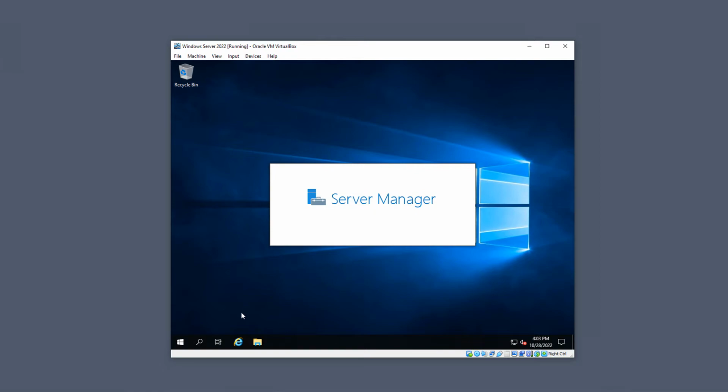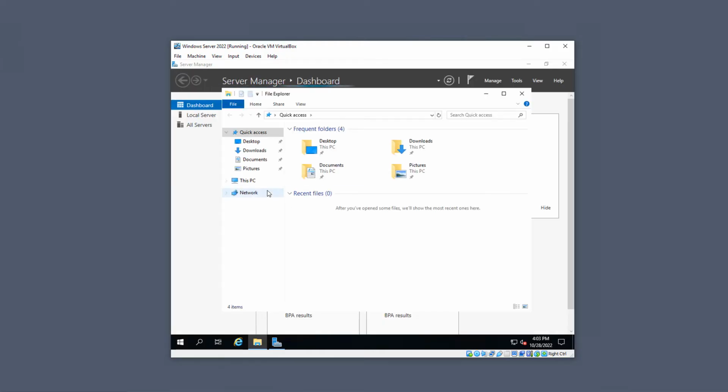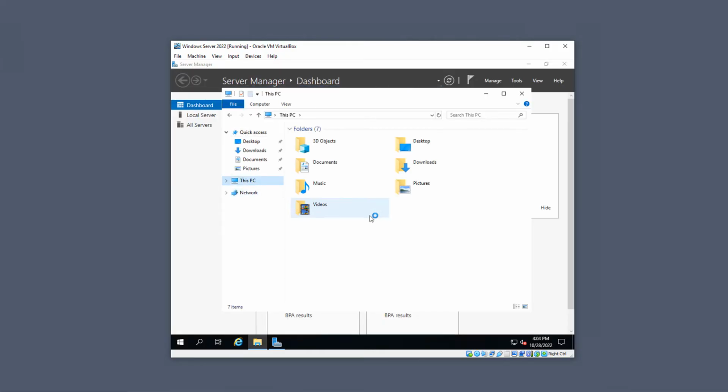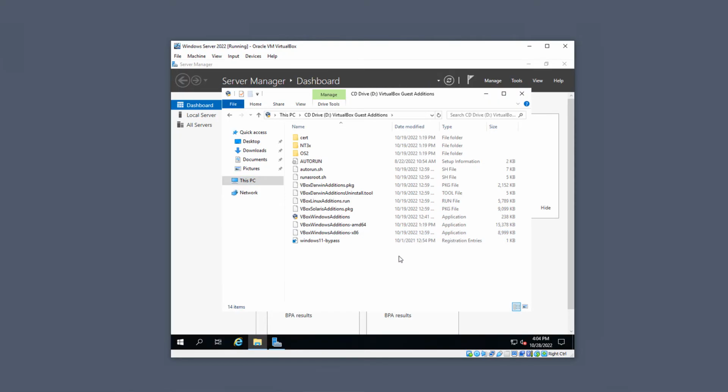Now, you won't see anything here, so you need to go to the folder for File Explorer, and we'll go to This PC. Now what it's done is it's replaced the ISO file that I've mounted for my operating system with the Guest Editions CD. So all I have to do is double click on it. Now sometimes if you double click on it and it doesn't open properly, then you can just right click on it and choose open.